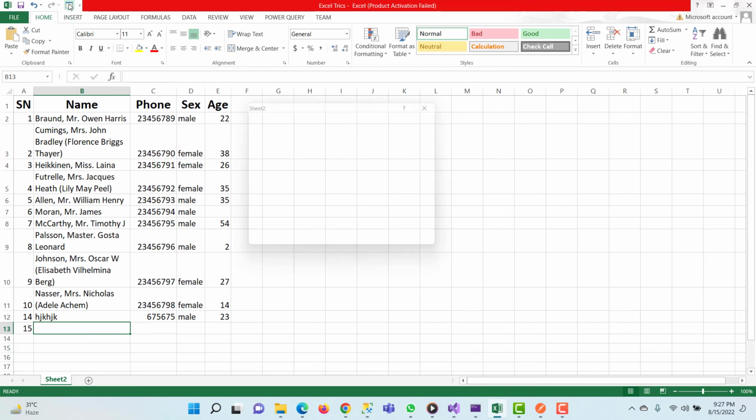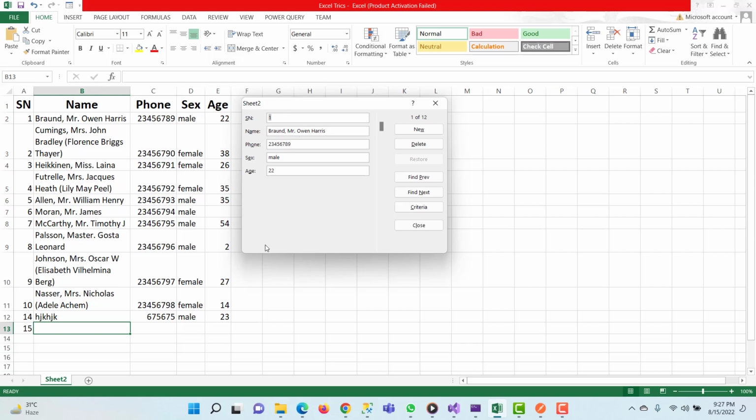So now if you click form, yes, you get the form, and this form is ready for data entry with all your columns, and you can browse by scrolling down. But now we would like to enter new data, so click new and we'll get a blank.